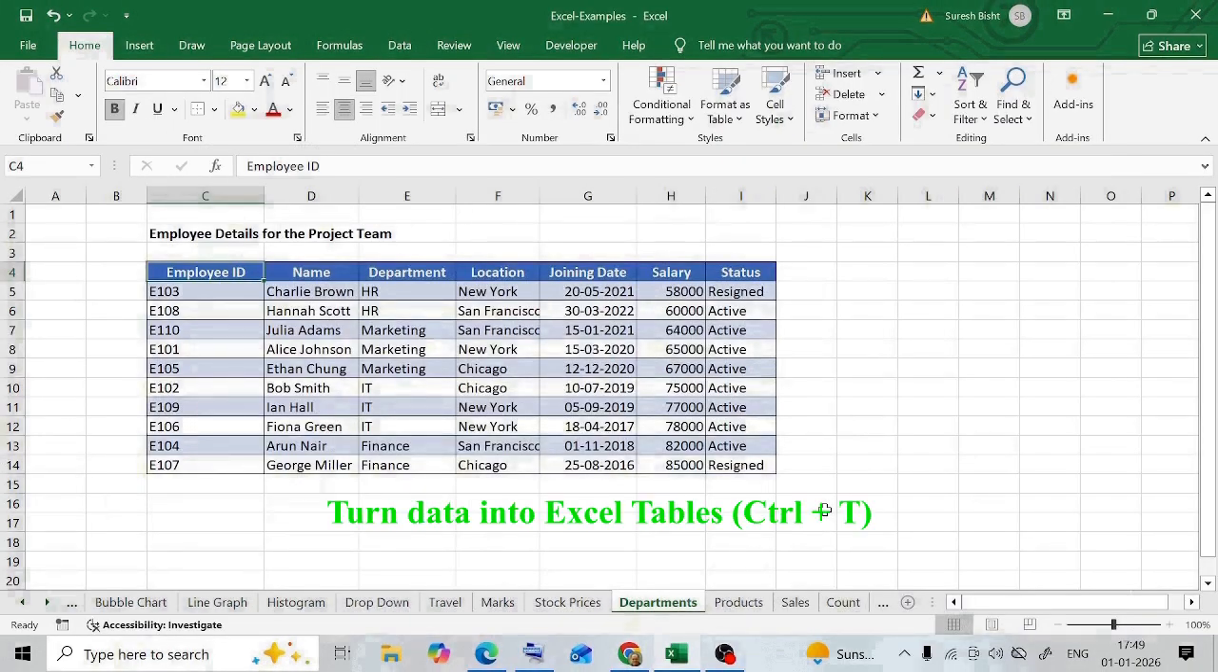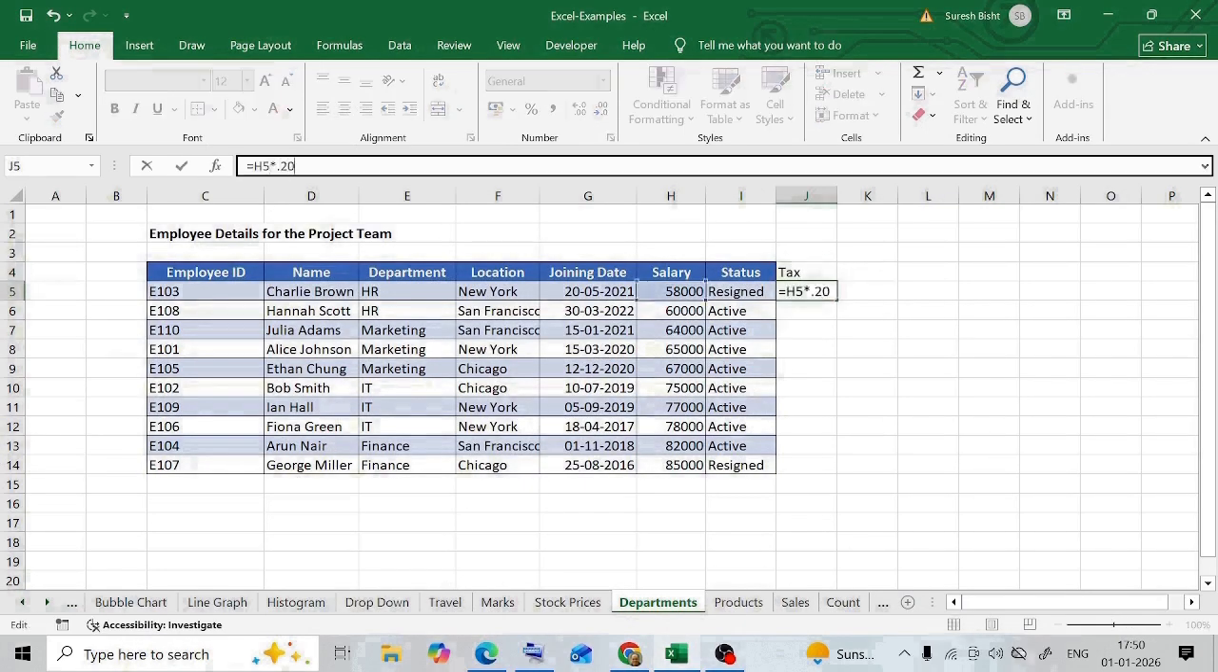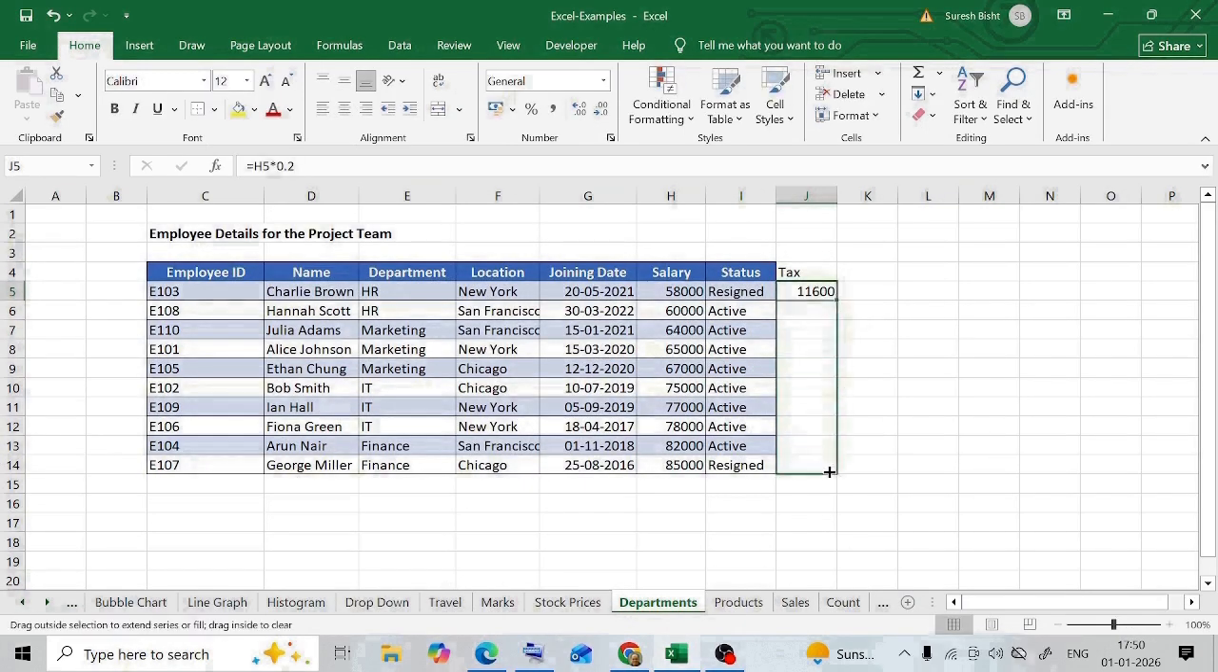Next, we take a look at the data table in Excel. So let's say I add a tax column here. I say tax is 20%. I then drag the formulas to the rest of the rows. Now you don't have to drag the formulas if you use a data table.